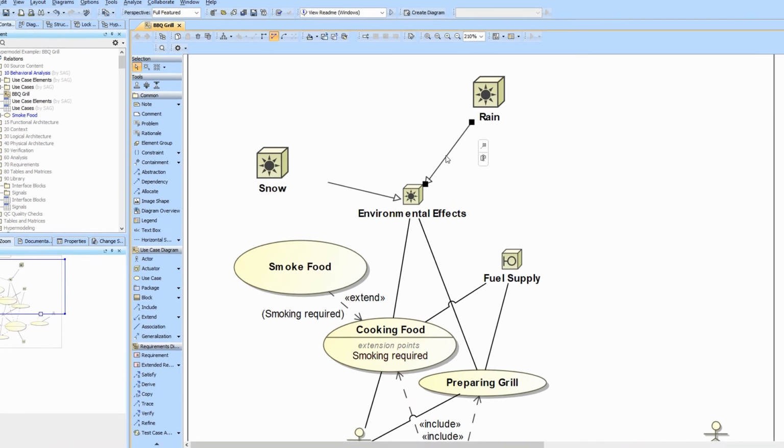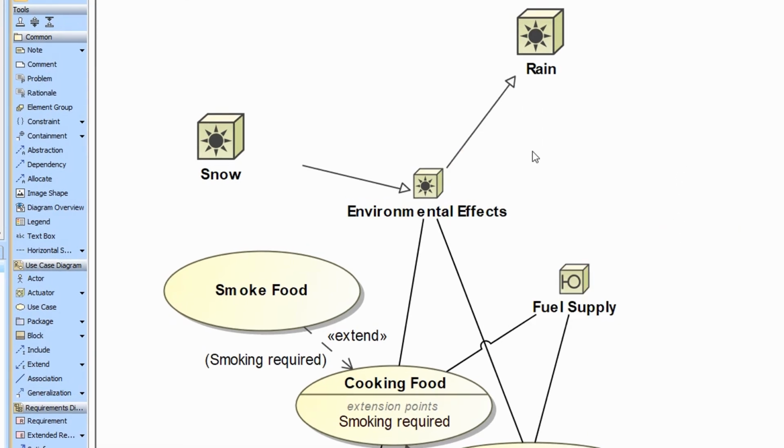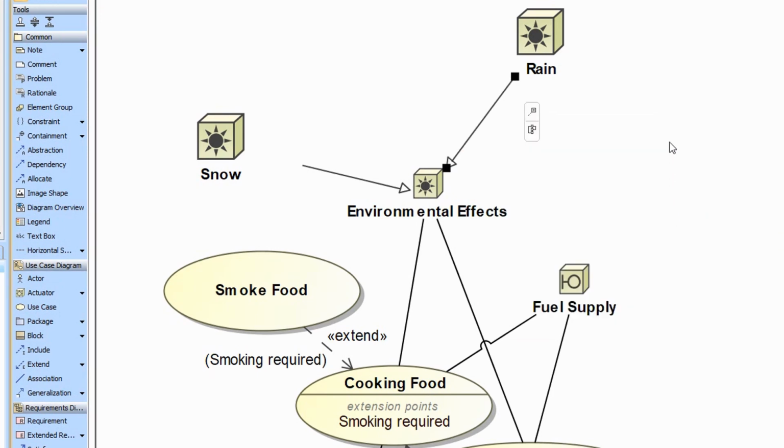I would also point out, if you get the arrowhead backwards, you can just right-click on it and refactor it and just say reverse direction, and it'll flip it just that easily for you. So if you do make that mistake, just reverse the direction, you'll be fine.